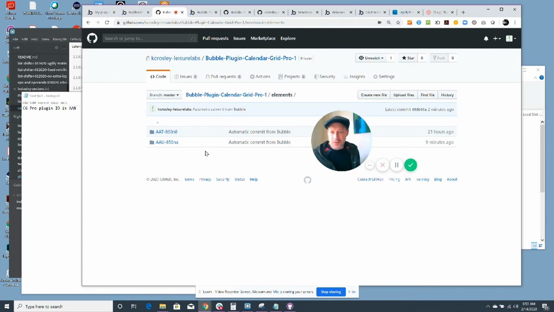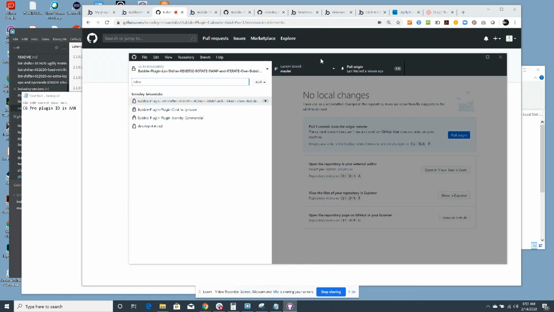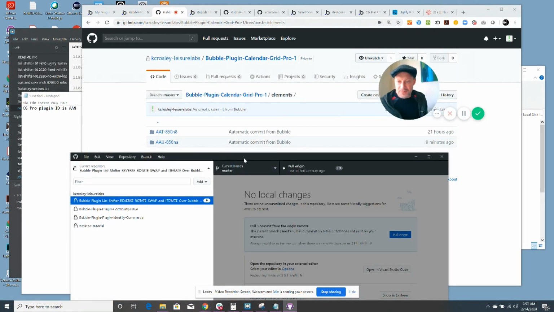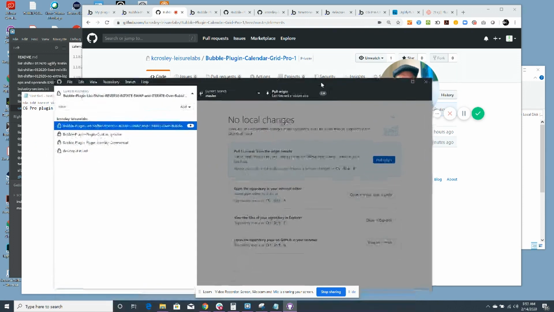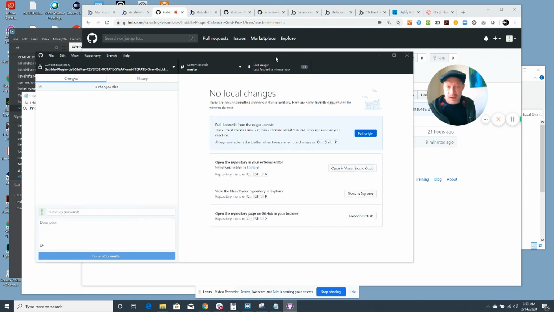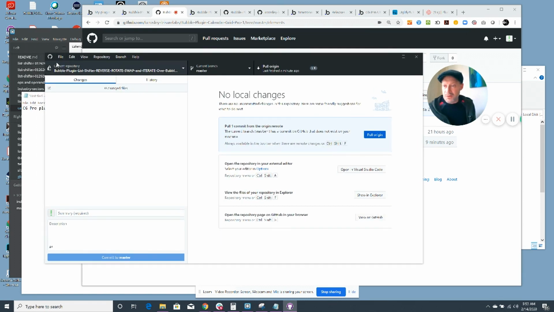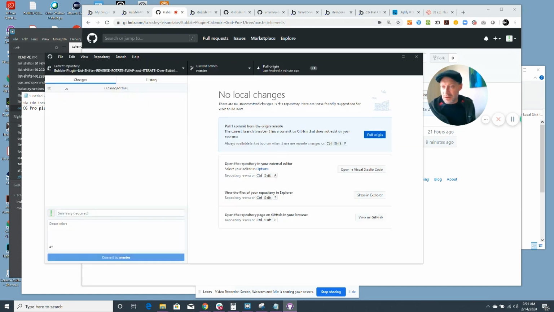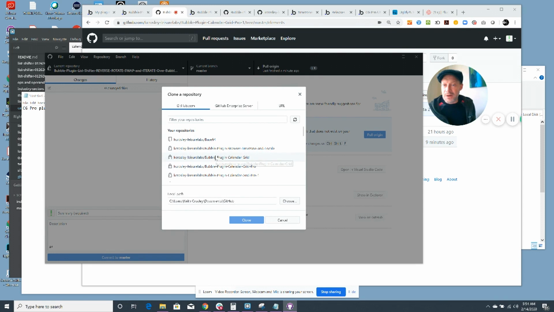So now what I'm going to do is clone this repository to my local machine, and I'm on Windows, so I'm using GitHub Desktop for Windows. And let's see, can we do this in a way where you can see my beautiful head while I do this? I think you can. All right. So I'm going to go over to my repos, and I'm going to clone a repository. And the repository I want to get is Calendar Grid Pro-1. So this is the public release of Calendar Grid Pro. I'm going to hit clone.